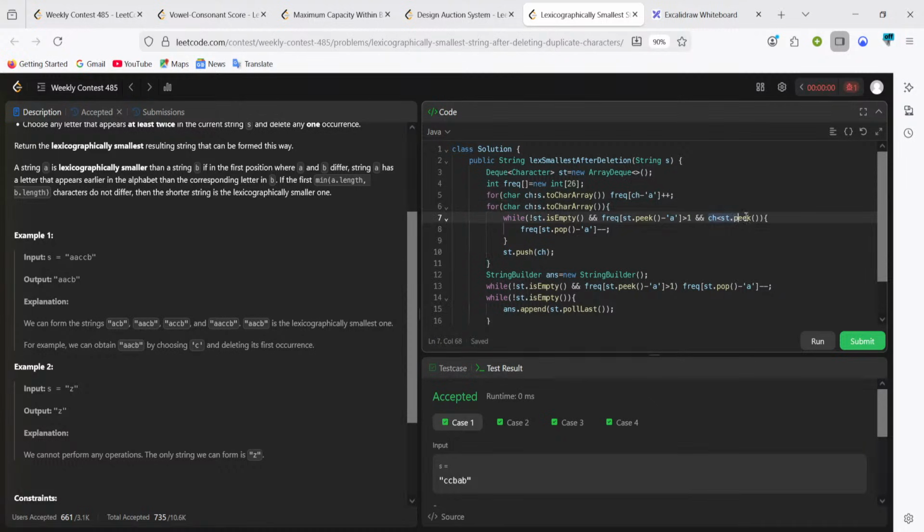if ch is less than st.peek, because this is the main condition of the pop, right? We are only going to pop it if the current character is lesser than the top of the stack. So if it is so, we are going to reduce one frequency of it and we are going to pop the top of the stack from it. Okay, we are done with it. We are going to push the current character to it. This is it. Nothing much. You are done with it.